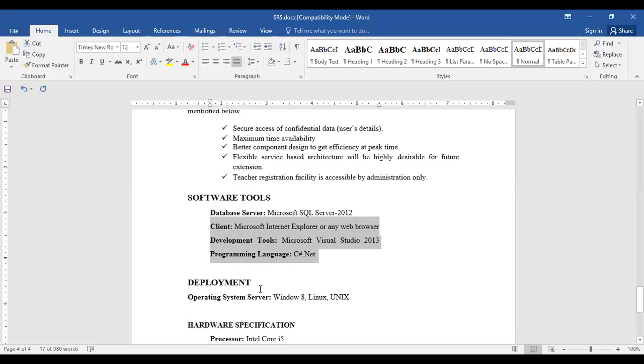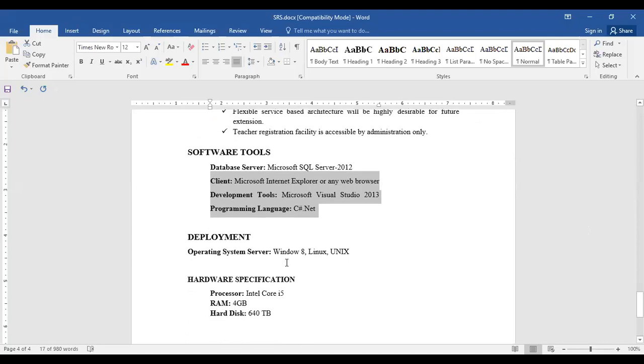There are deployment tools also. Deployment means the customer will execute or run that system or software on which platform, and that should be mentioned. This is according to a client or user point of view. Deployment means after developing the product, when as a team manager I have to deliver that product to the customer, then I have to mention in our SRS that your product will run on these platforms. It will be compatible with Windows 8, compatible with Linux, compatible with Unix.